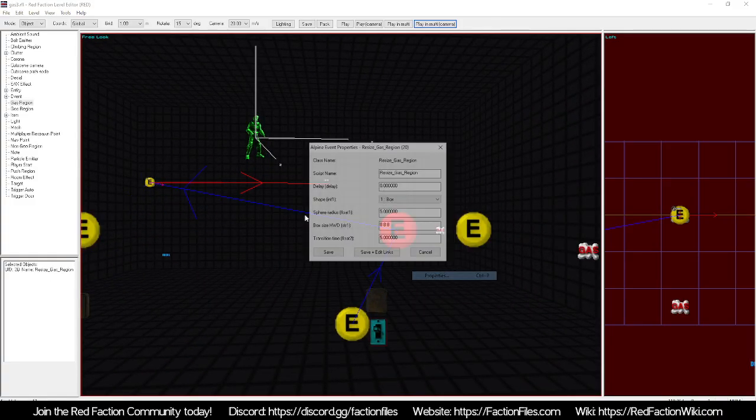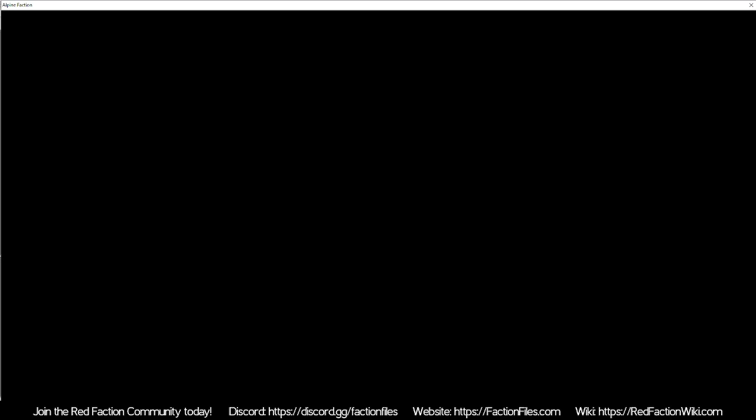The last event that's specific to gas regions is resize gas region. This can be used to change the dimensions of the gas region, the shape of the gas region, and set the transition time, just like modify gas region, from its current state to whatever its destination state is as defined in this event. So I'll show you that.